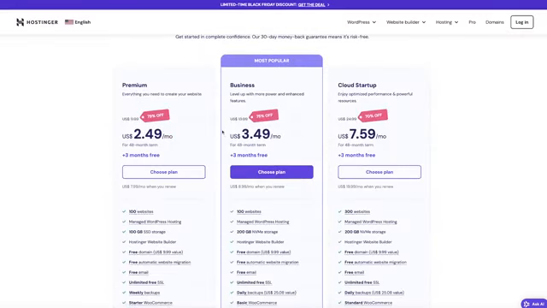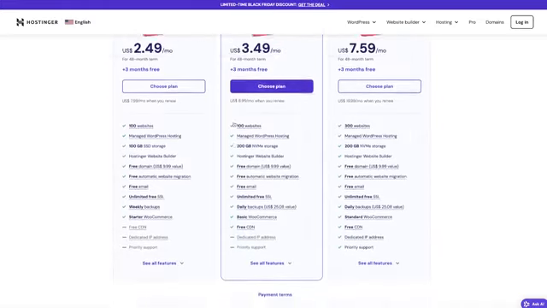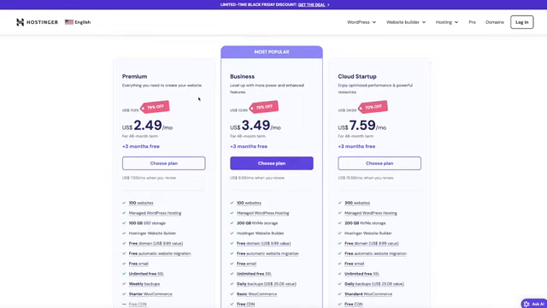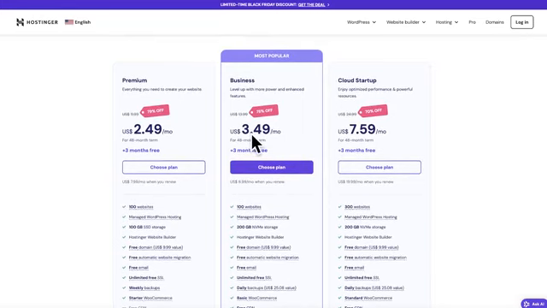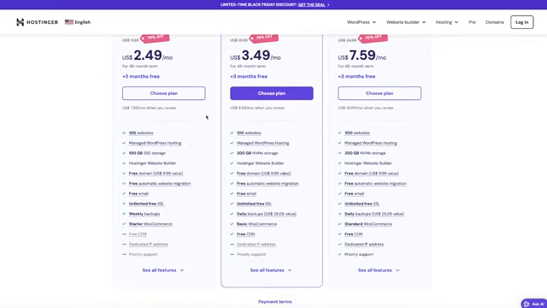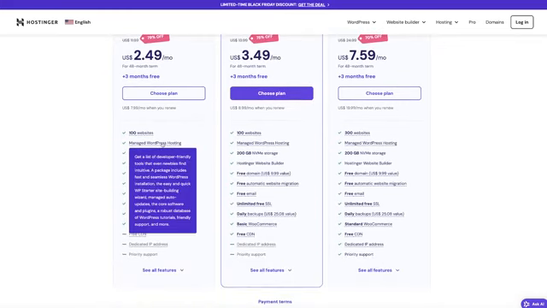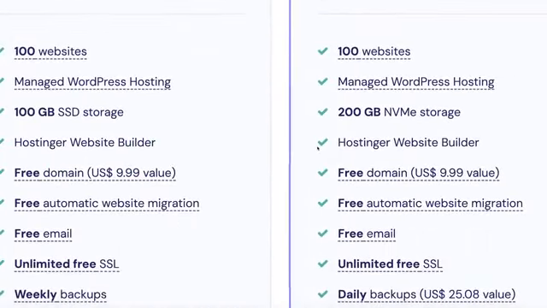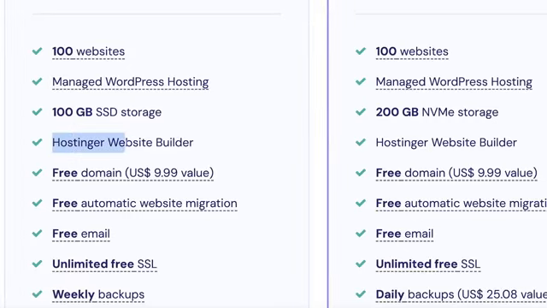But I wanted to share with you why I'm even recommending Hostinger to begin with. So what you can see is that for this low cost with this software, you can get up to 100 websites. And I want to show you the difference between the business plan and the premium plan. You absolutely can use the premium plan, and that will give you WordPress, managed WordPress hosting. And one of the biggest differences, and it actually does allow you the Hostinger website builder.